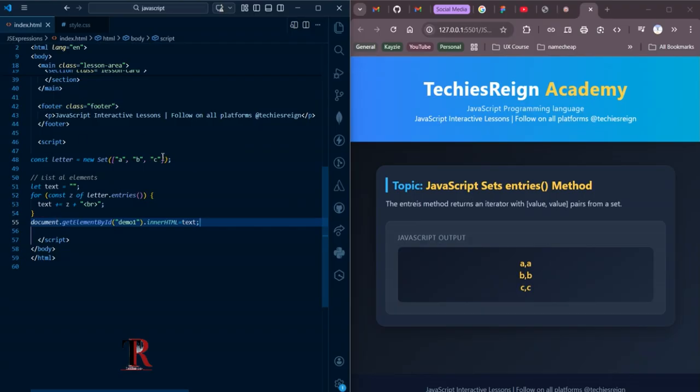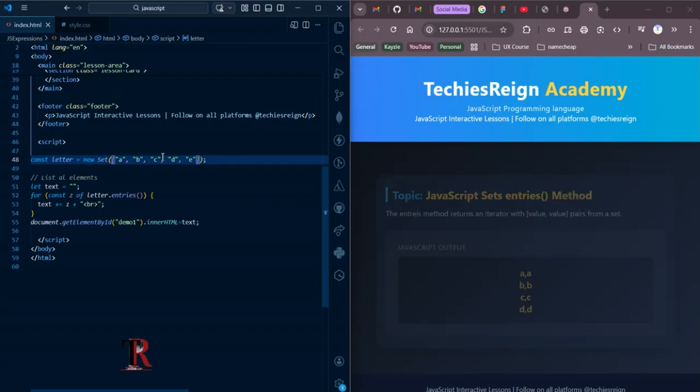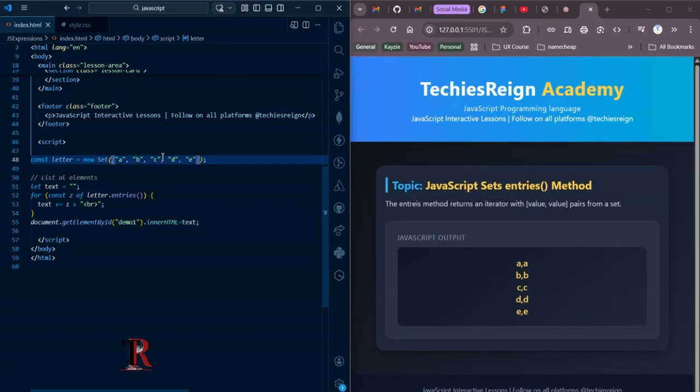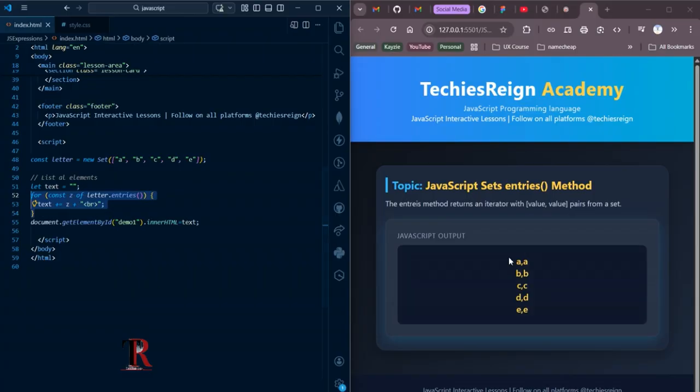If I have more elements here, let's say I have D, and I have E, this is how it will continue to iterate, which means it will continue to loop. This is exactly the for of loop that is running over the elements of this set, and that is generating what you can see right here on the screen as the output. So this is how the entries method works in JavaScript.